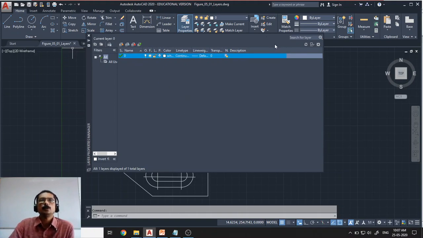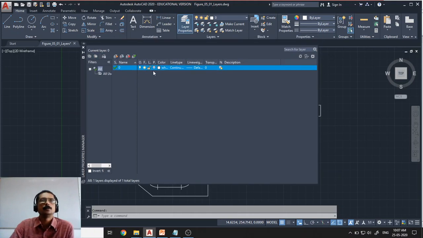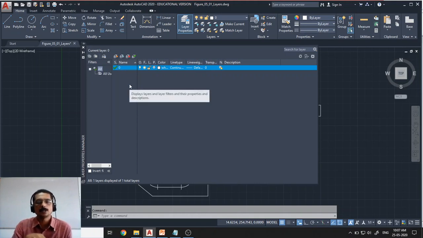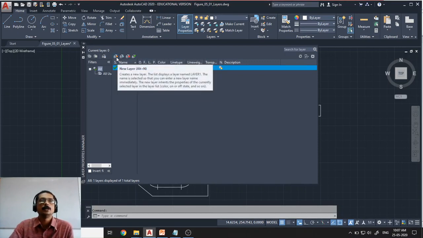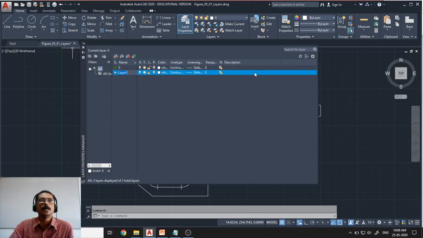So here you can see at present there is only one layer in our drawing, and that is named 0. 0 is the default layer of a drawing, right? You cannot change the name of the 0 layer. 0 will be the starting layer. When you start an AutoCAD drawing, there will be only one layer, and that is named 0. Okay. Now, if you want to create a new layer, you can click here, right? This is for creating a new layer. When you click here, it will create a new layer.